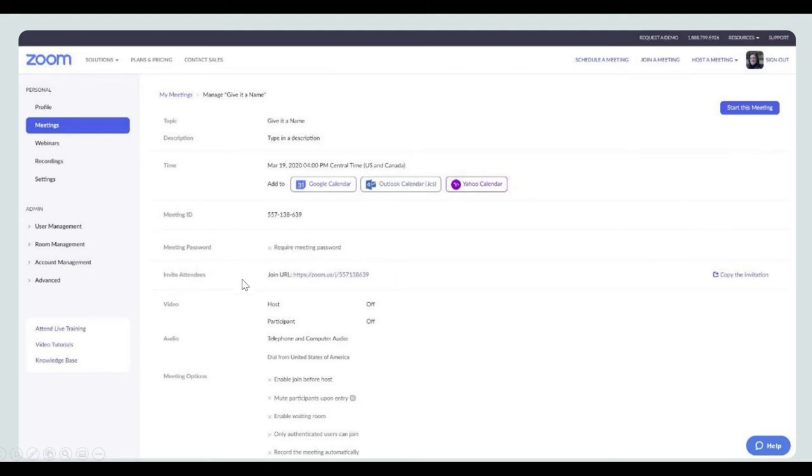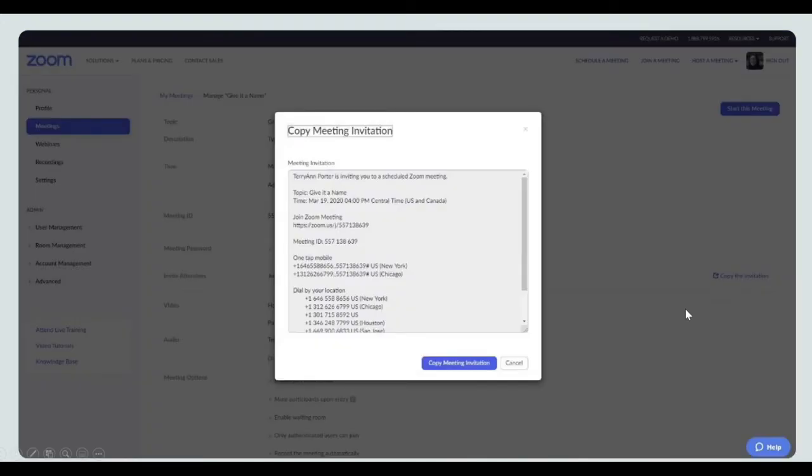This URL right here is the URL that your participants will click on. You can choose to send them just this URL, or if you click over here on copy the invitation, you will get all of this information. It will be not only the URL link, it will be the meeting number and phone numbers that can be dialed to call in as well. If you click on copy meeting invitation, this whole thing goes onto your clipboard and you can just paste it into your email invitations.